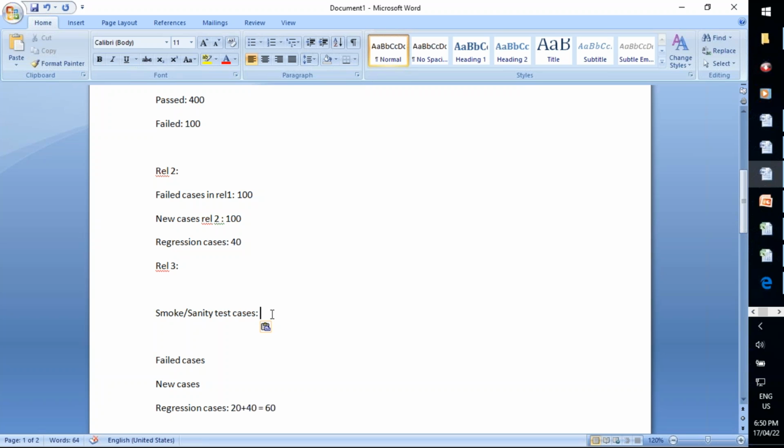If smoke testing is failed with high severity defect or showstopper defect, then that application testing will be stopped. That means that application cannot be tested anymore. The testing will be suspended. If the smoke testing is passed, only then they will continue application testing.